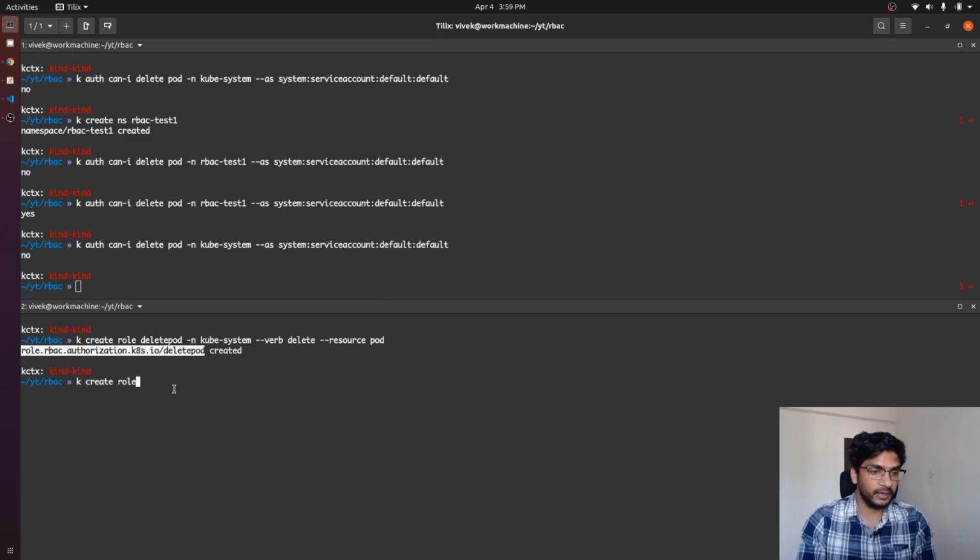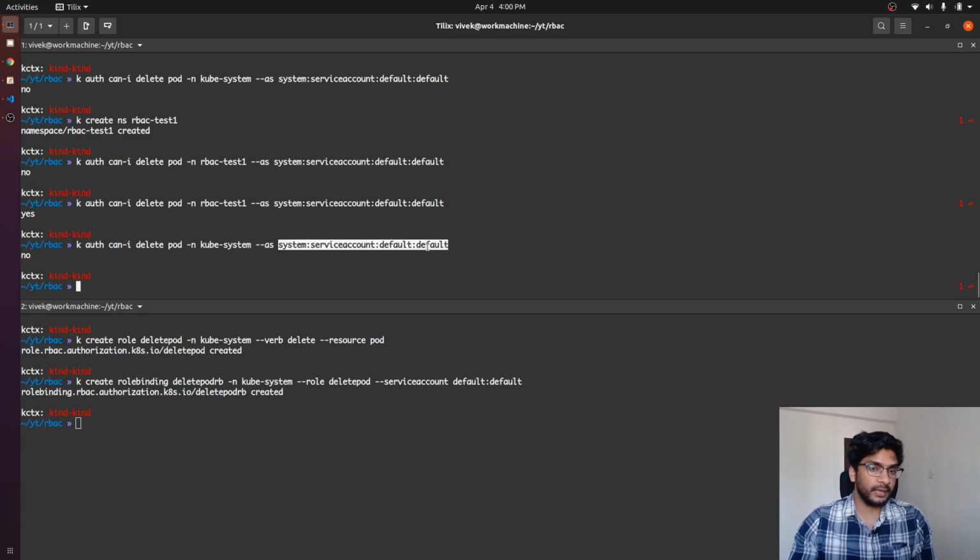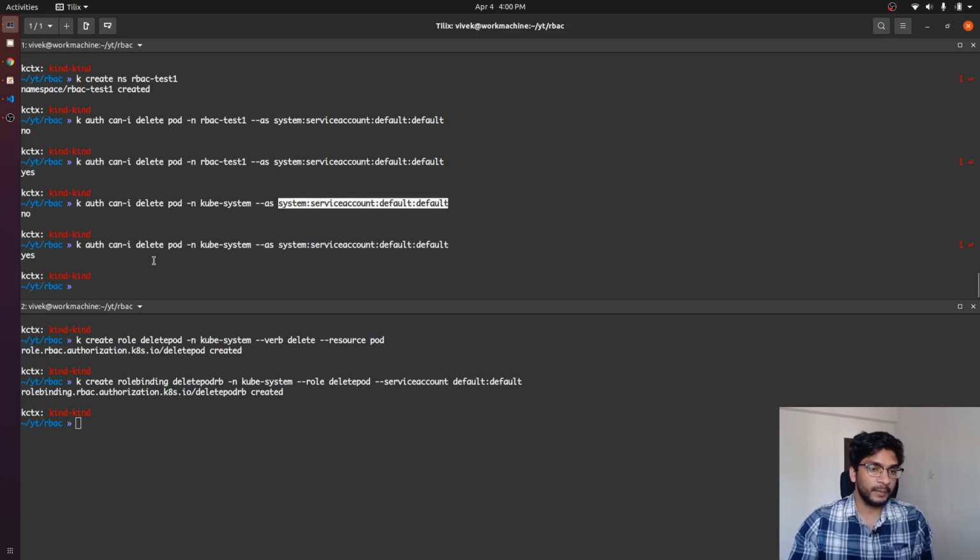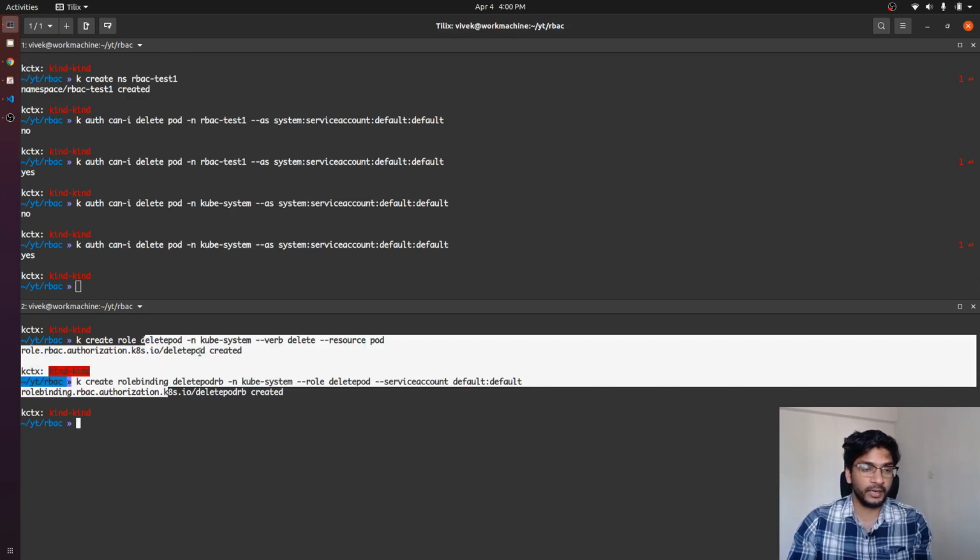So kubectl create rolebinding, the name of this role binding is delete-pod-rolebinding, and it should be created in the kube-system namespace. It associates the role named delete-pod with the service account named default from the default namespace. And if I run this command again, we should see yes, because we have just specified the role and role binding. Now there is another use case that I would like to talk about.